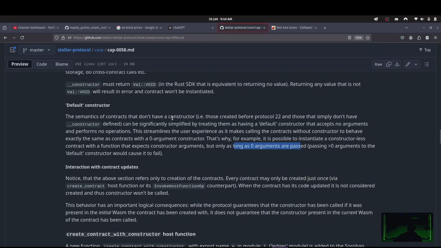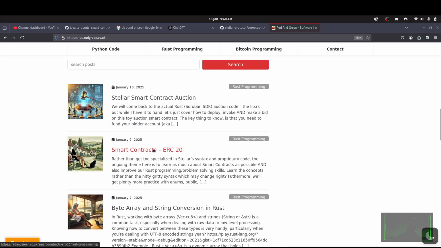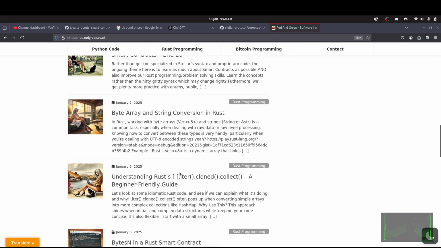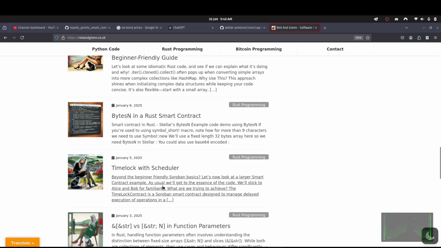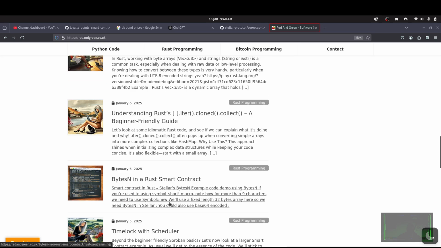Anyway, let's look at what I've documented, with a bit of help from ChatGPT, from Discord, and from the Stellar examples. Let me just wind back. I looked at the timelock example. I thought I was getting a bit ahead of myself, so then I went and looked.